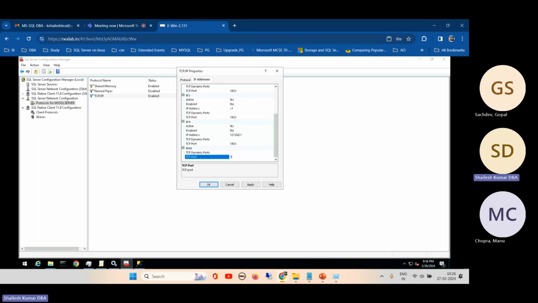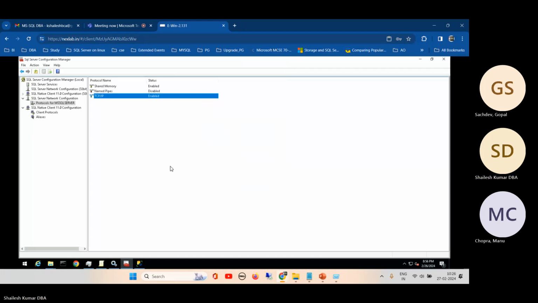We can check that, 3434, 4434. Okay, but it requires a restart. And then we can telnet this port to connect from a different network. So this is about that protocol, and about the service.